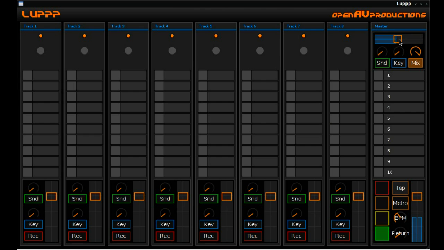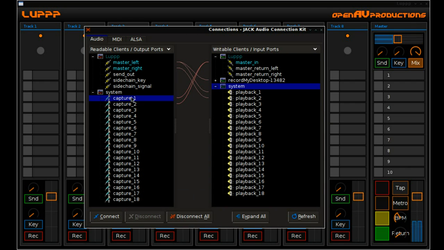So right now what I have connected is a microphone, just like this. So capture one is the microphone, which is going to the Luppp master input. Then I have capture number two going into the master input as well. So my bass guitar is plugged into capture number two. That's the bass guitar right there.